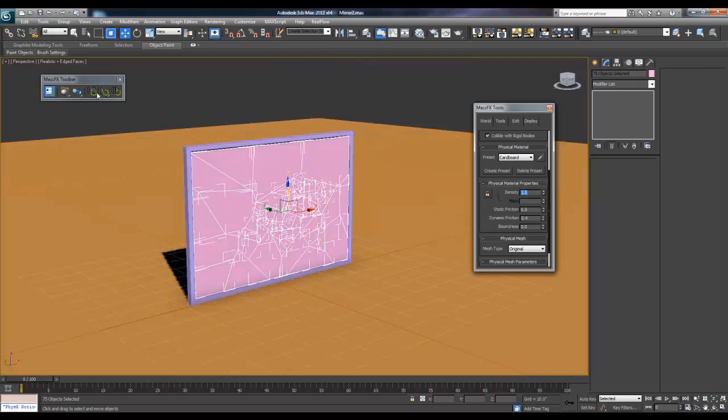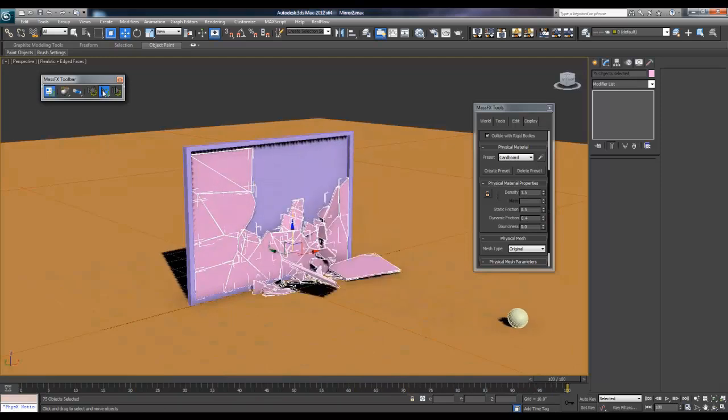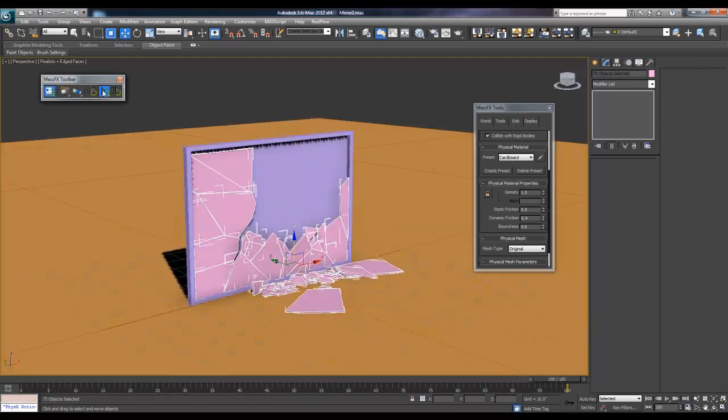And let's try this again. Reset our simulation, press play. And it kind of falls the same way. It's just the way my procedural broke up, but I like it, especially with that end piece. I really like how that worked out.